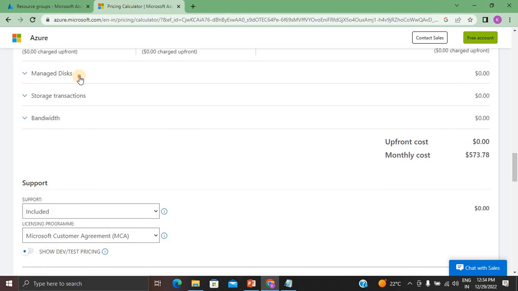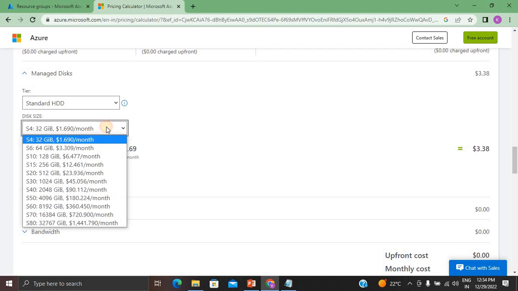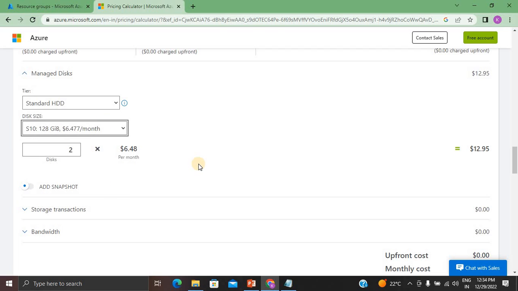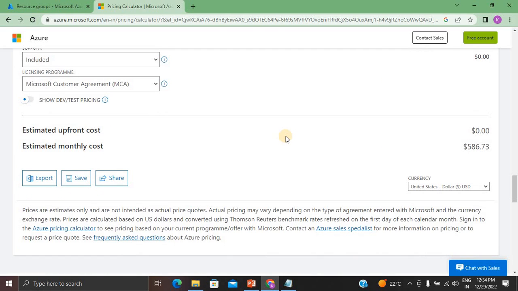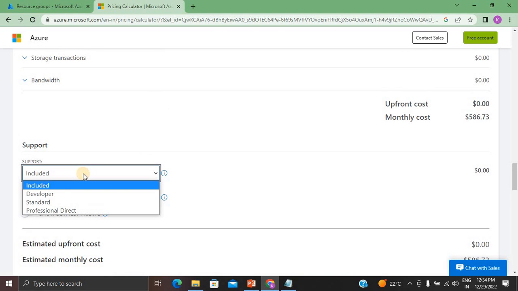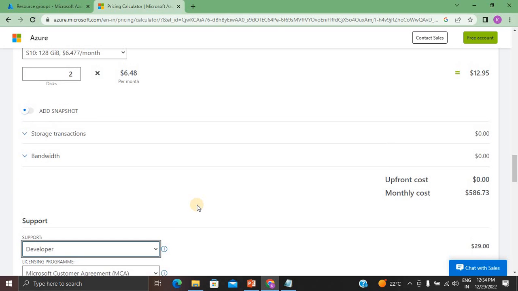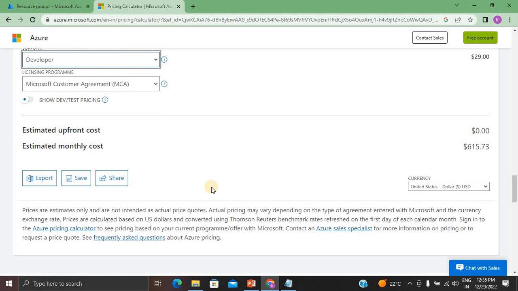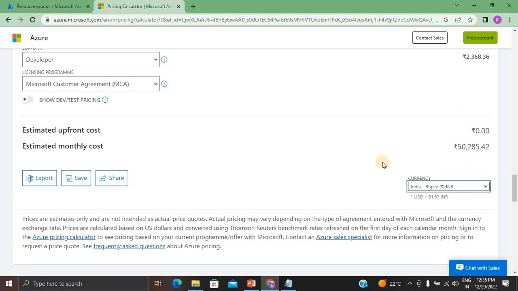For the virtual machines, I need 2 disks, obviously, for these 2 virtual machines, and I need each disk to be 128 GB. And the tier should be standard. I need standard HDD, I don't need SSD. I also need support, and I want the support to be developer tier. I'll choose that, and Microsoft as the provider there. For the storage and bandwidth, I do not want any storage transactions or any bandwidth for the virtual machine. Before I export it, I will change the currency to Indian rupee.